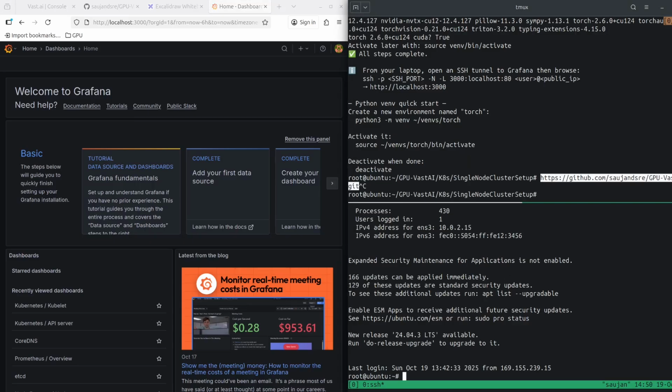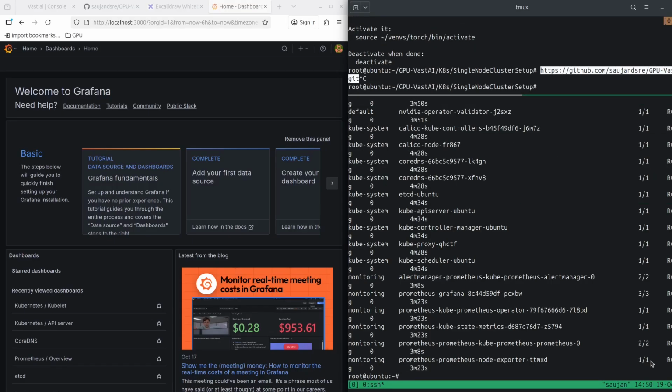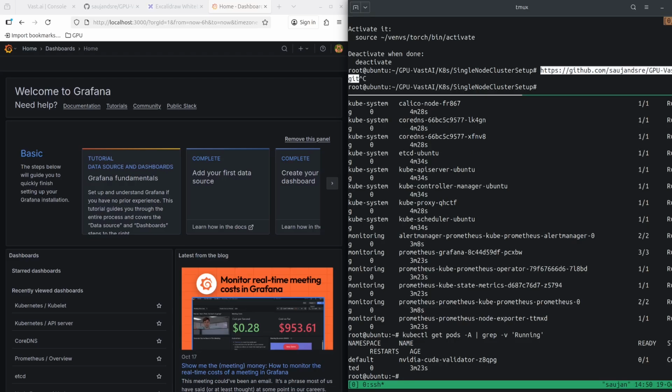So let's have a look at all the pods here. kubectl get pods -A, and then let's just make sure that all of our pods are running. So we can see all of the pods are running. Or a better command would be to just use grep -v. The -v essentially negates what you're putting in your filter. So essentially it's asking, give me everything except Running.